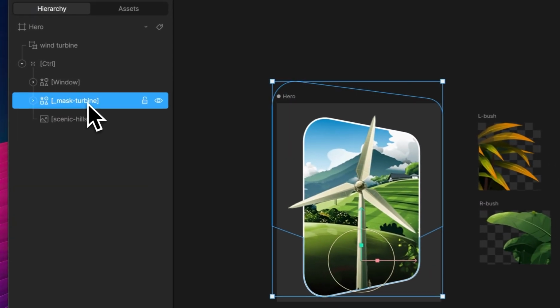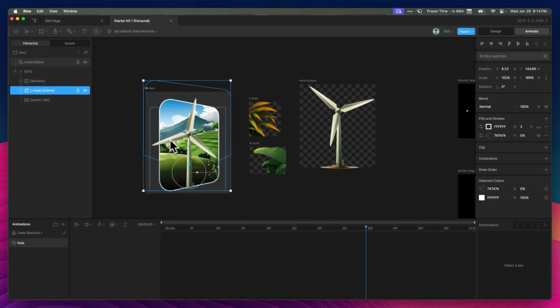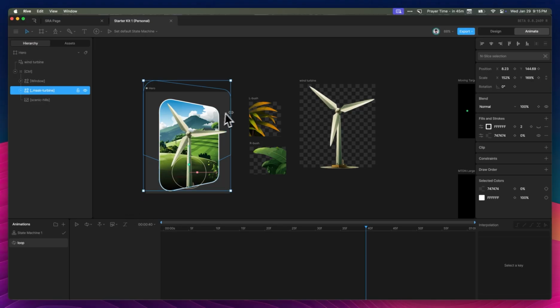But if you notice the mask turbine, it extends outwards so that the fans won't be clipped as it rotates. And we can verify this by hitting play. And yeah, everything works perfectly. Right, the bottom is clipped, and the top is outside of that. Great. Now we're gonna bring in the bushes.